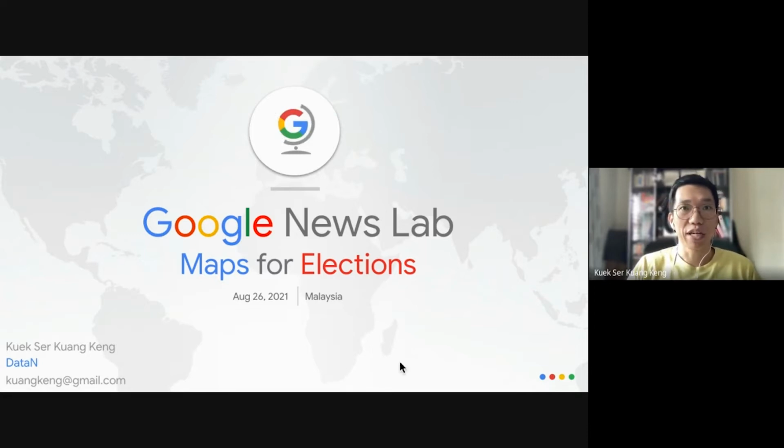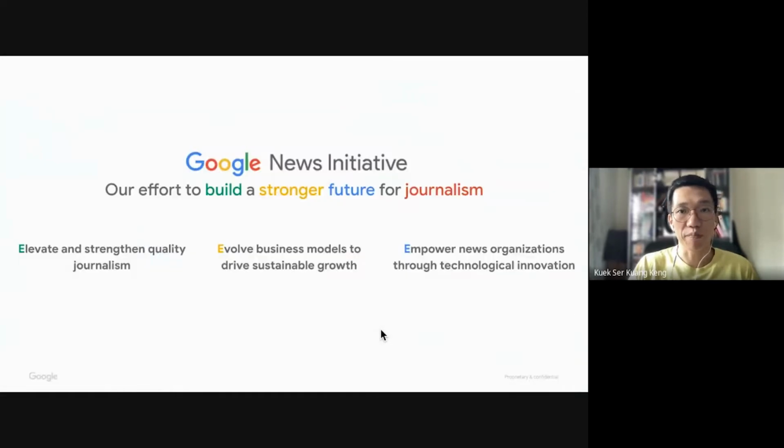So again, just to let you know, everyone, and especially for those who just joined us for the first time, this is a series of workshops focusing on the coming Sarawak state elections. And this is hosted, organized, and funded by Google News Lab and also Google News Initiative.